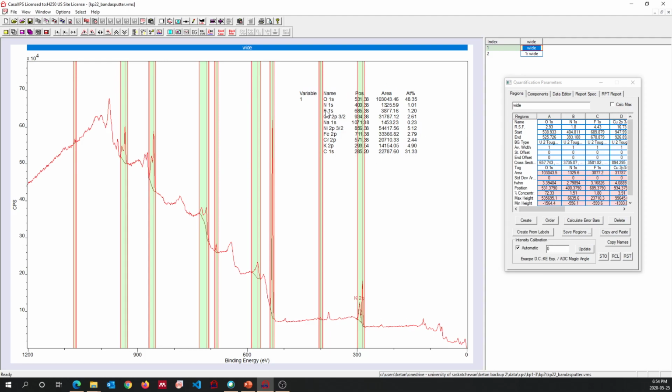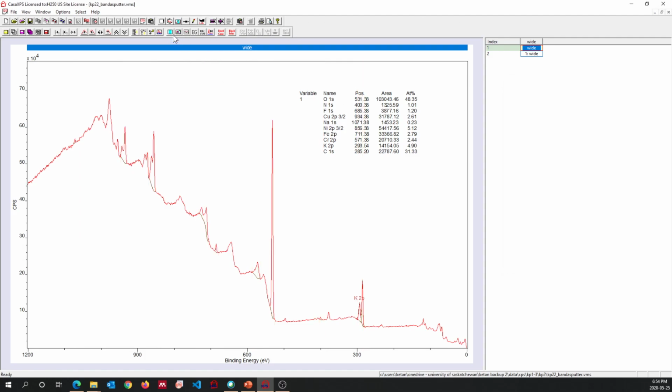So oxygen, nitrogen, fluorine, copper, sodium, nickel, iron, chromium are regions. Potassium and carbon are the components. Now once you're satisfied with this, you can get rid of these lines. Click here again, click here again. That's it.